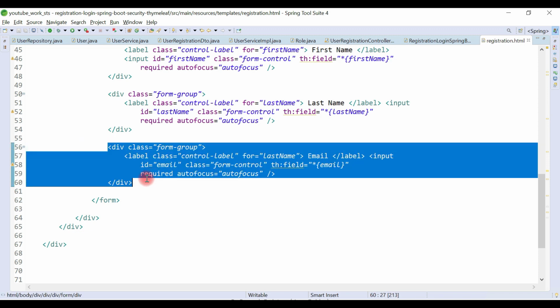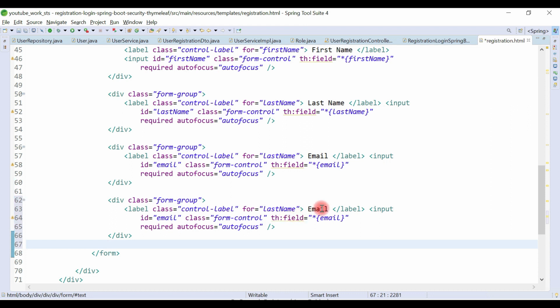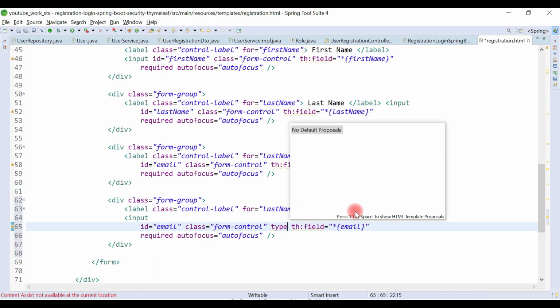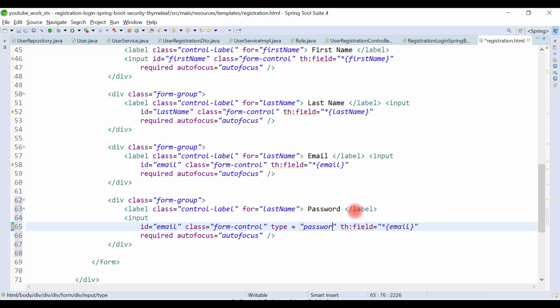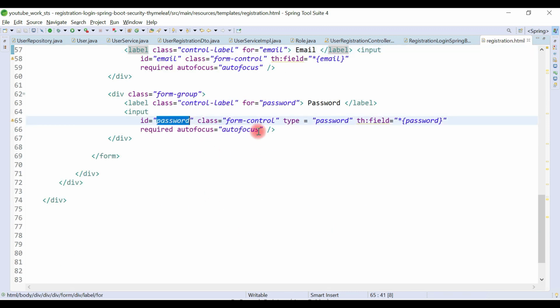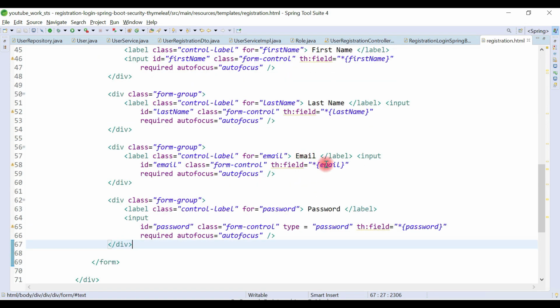let's copy again and let's add a password field. Password, and for password we don't want to show the password, so for that we are going to use type equal to password. Alright, and let's change this. Okay, great. Now we have first name, last name, email and password field.